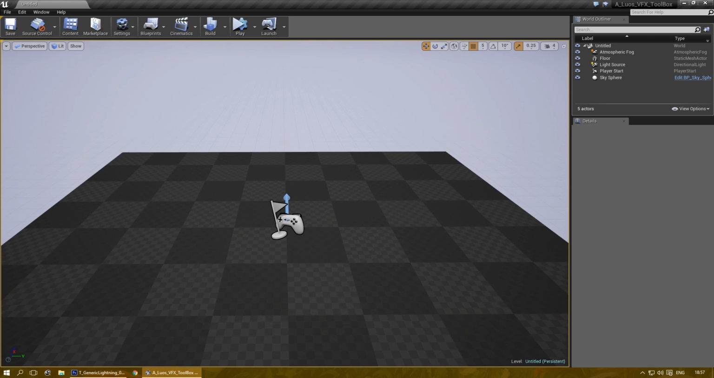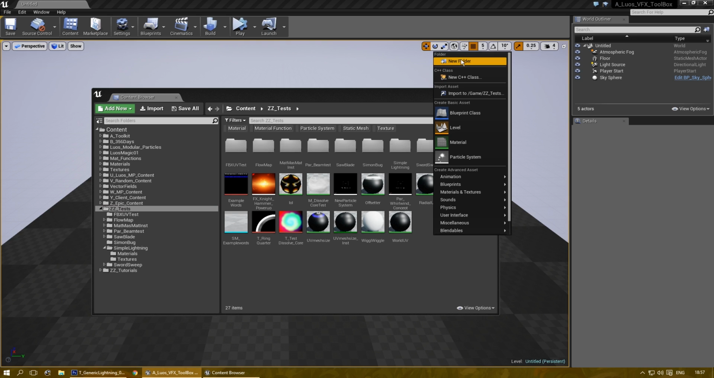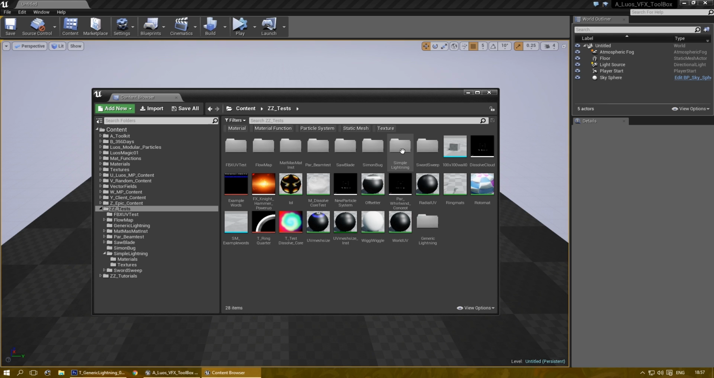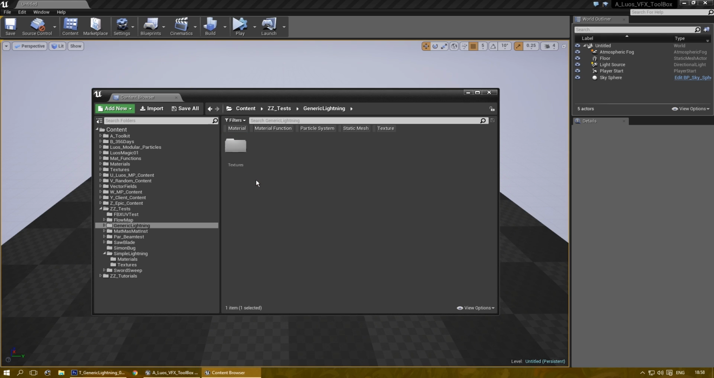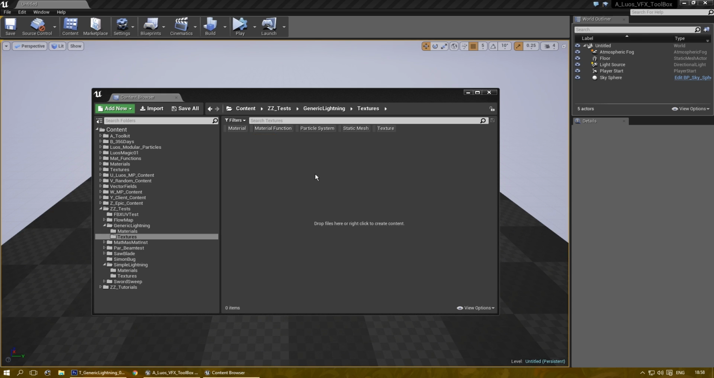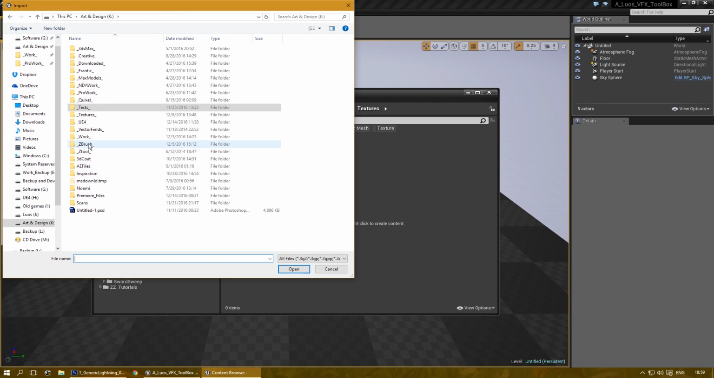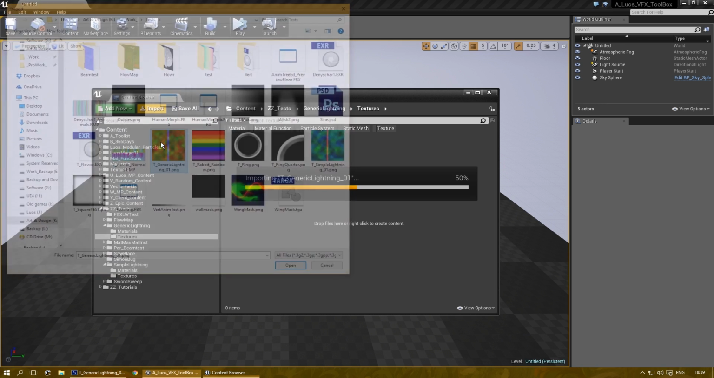Now we go to Unreal. Go to the content browser, make a new folder, generic lighting. There we go. Make a new folder with textures, and a new folder with materials. Actually, materials, because OCD. So I'm going to import the texture, and it should be somewhere in work. Where are you? Work tests, and generic lighting. Here we go.